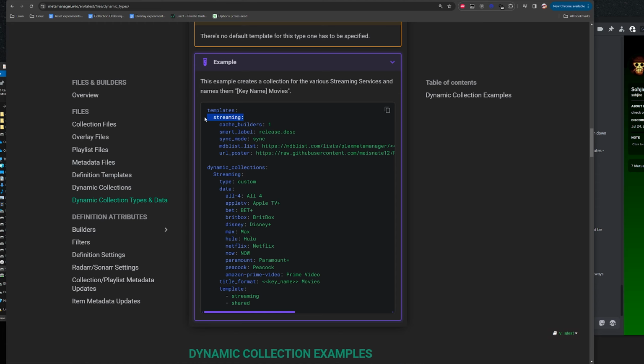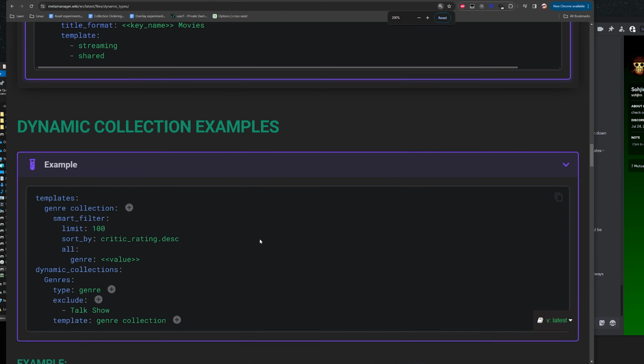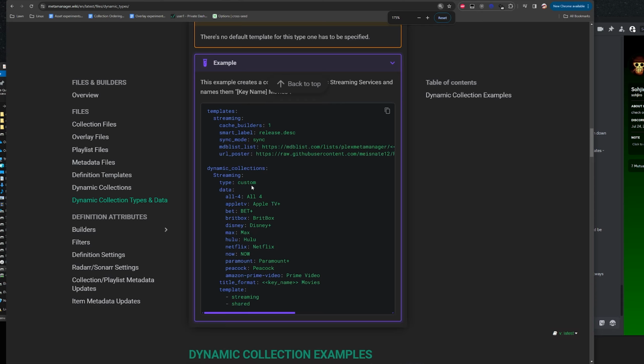Here is an example with a streaming template. The top mapping name for this template is streaming. It is also referenced right here in streaming when utilizing dynamic collections. Remember, dynamic collections is essentially a collection, and it's a collection that is calling a template, streaming, to build that collection.